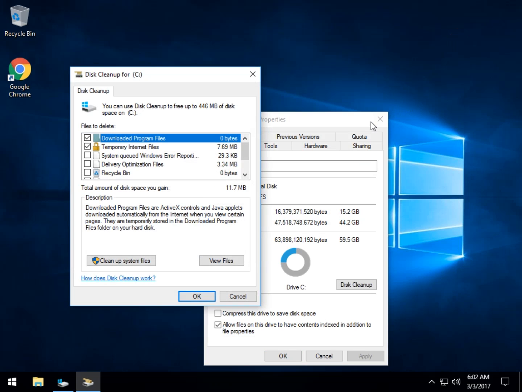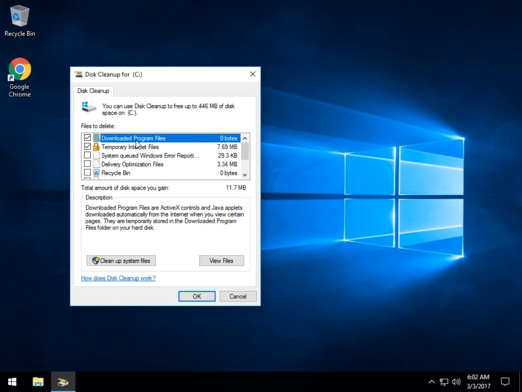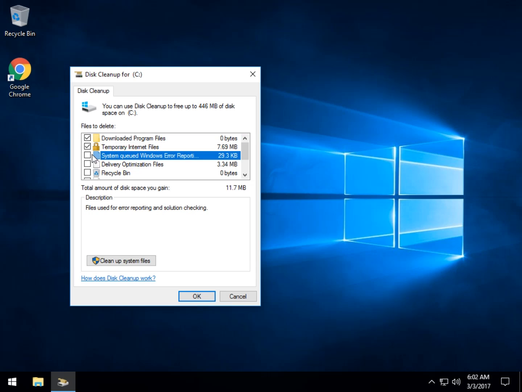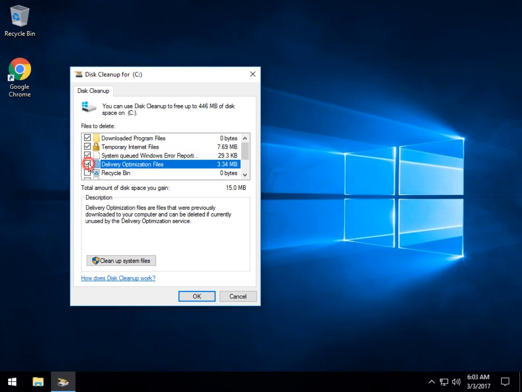Now there's a couple ways to look at this. You can look at each section and decide what you want to delete. We're going to come back around to that because there's a little more to it. It will explain to you what everything is, hopefully. You could check everything if you want. System queued, let's get rid of it, for example. Delivery optimization files, if you're not sure and it's using just a small amount of space, you can leave it.